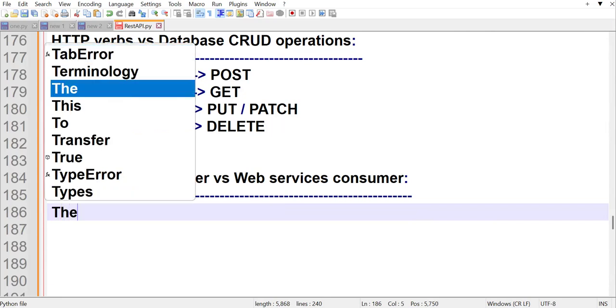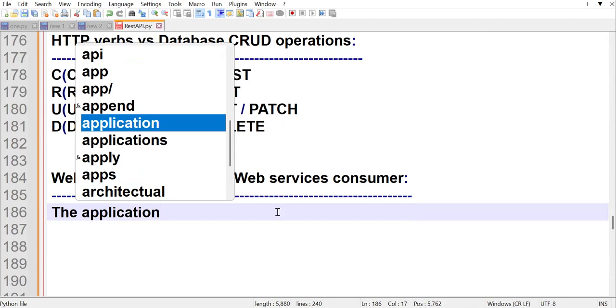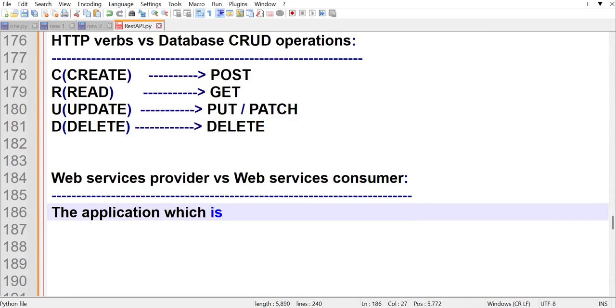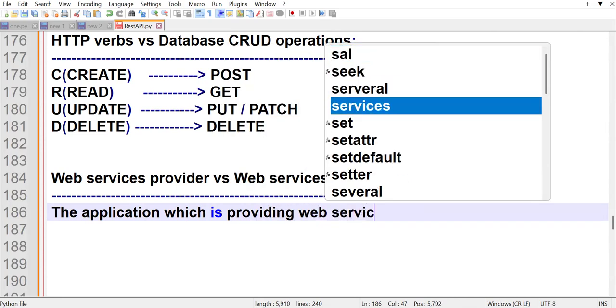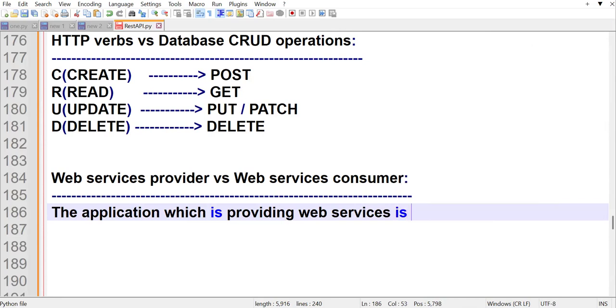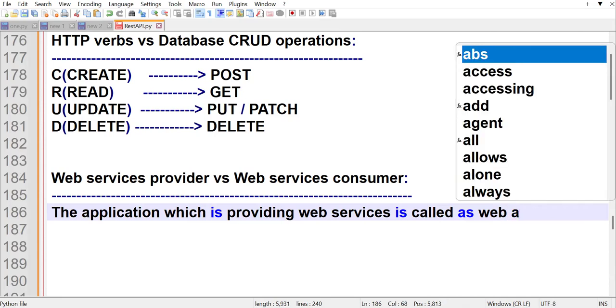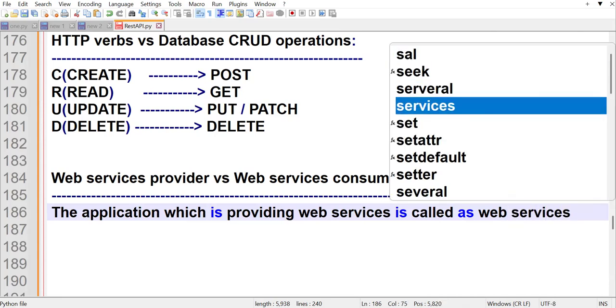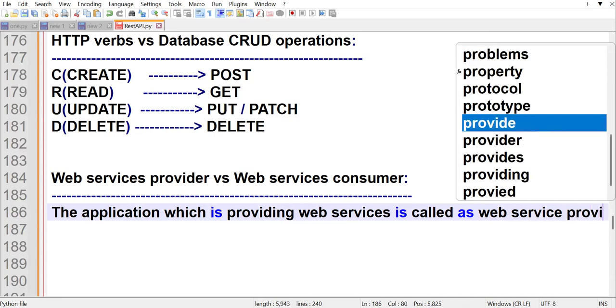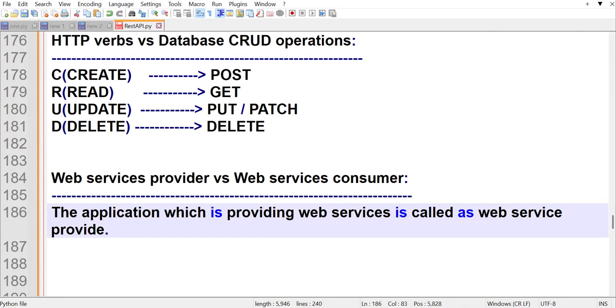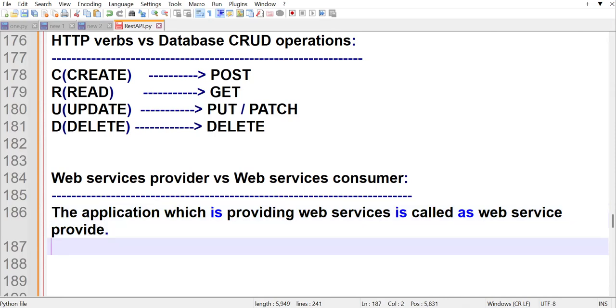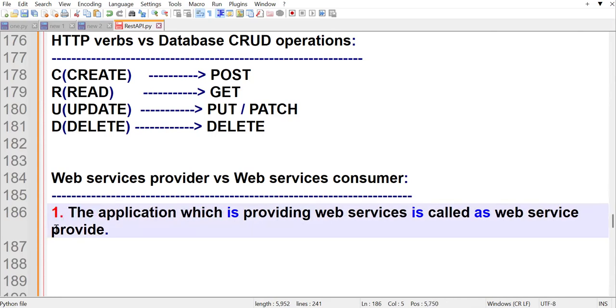So it means the application which is providing web services is called a web service provider. Okay, so this is the first point.